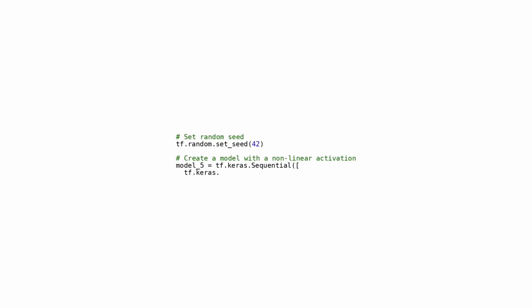The given code configures and trains a machine learning model using TensorFlow, a popular deep learning framework. Initially, the random seed for TensorFlow's random number generator is set to 42, ensuring reproducibility of results across different runs. Next, a sequential neural network model named model_5 is created with two layers.